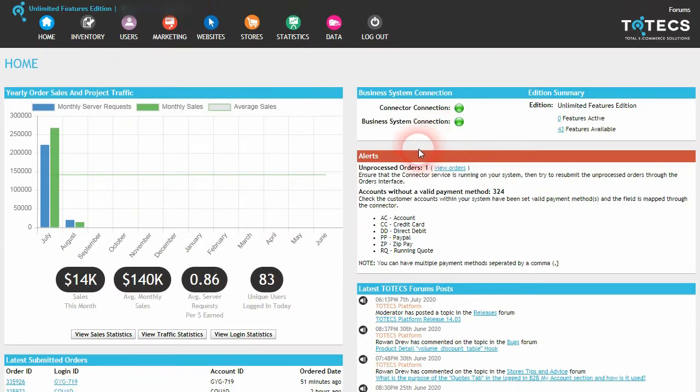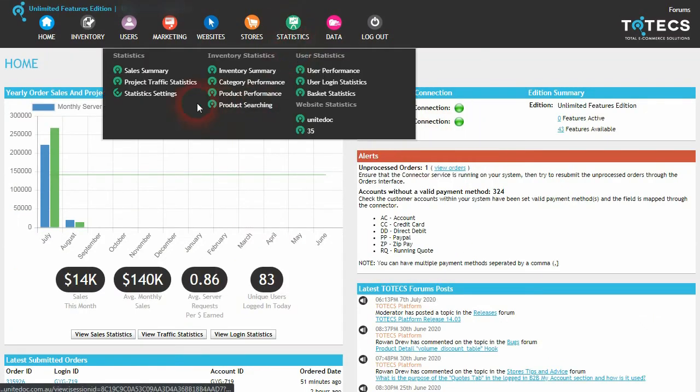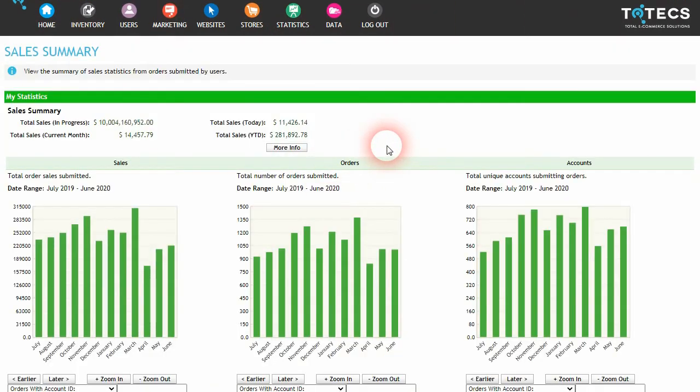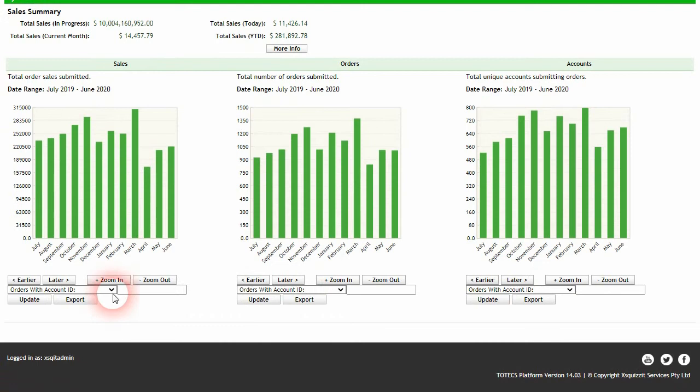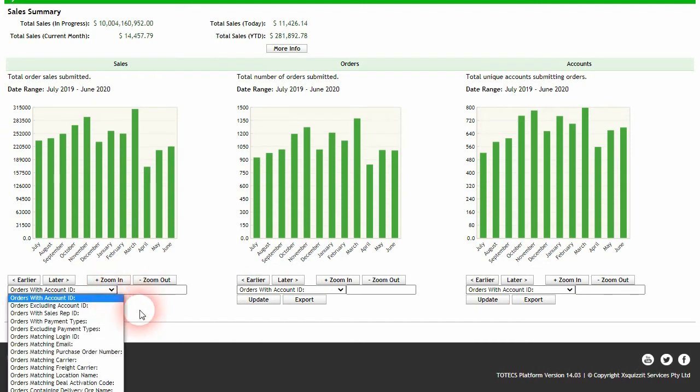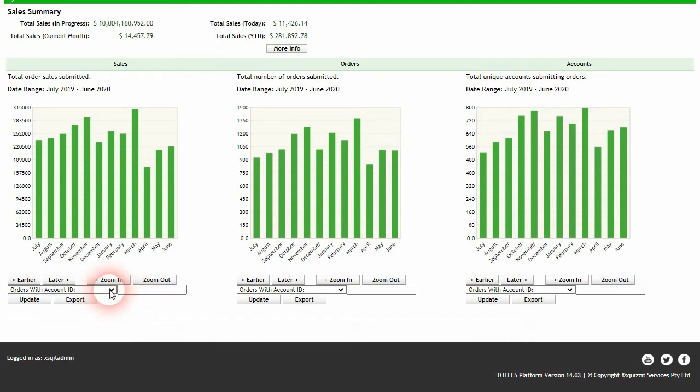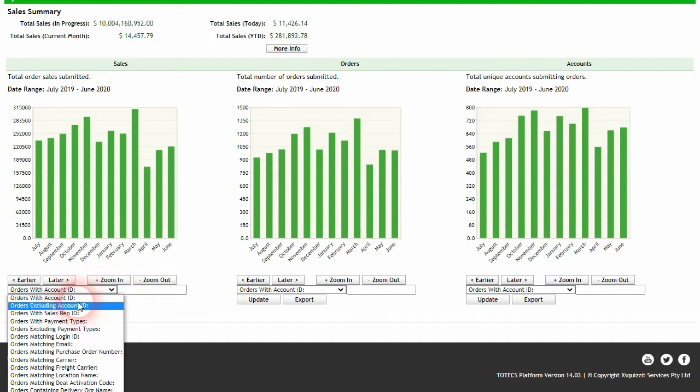From the Administration Center, we click on the Statistics menu and go into the Sales Summary interface. Within this interface, we have 3 graphs that show us the total monetary amounts of sales that are being made through the websites, as well as the number of orders and the number of unique accounts that are ordering through that. We've added an additional capability within the search filters drop down here to be able to filter down the order statistics further. So one of those things that we've added is the ability to filter down orders on a particular set of payment types.